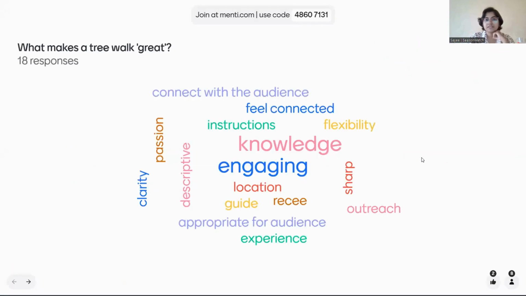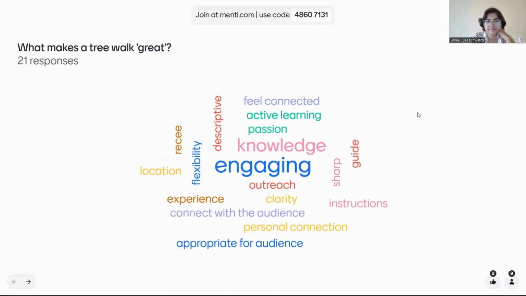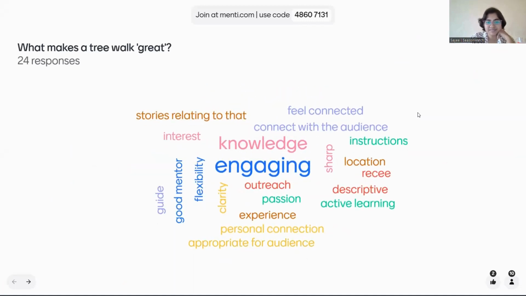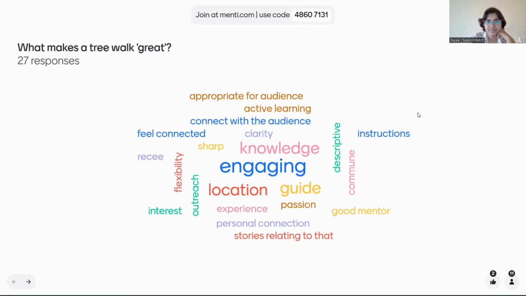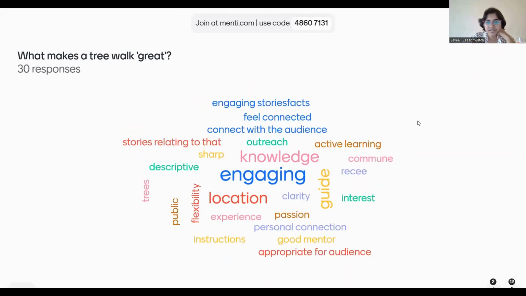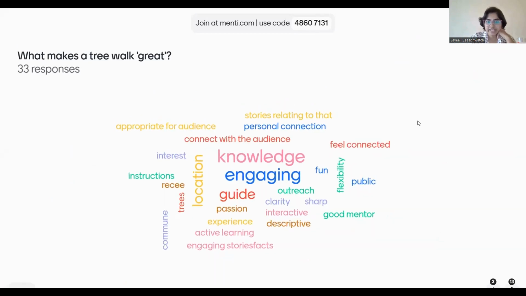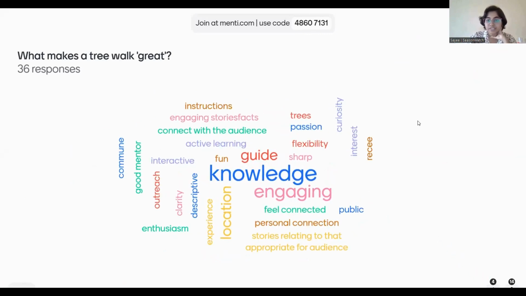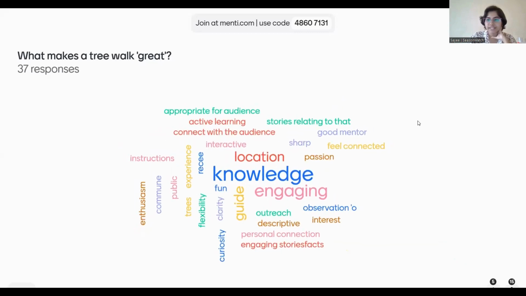Okay, so this is what we're seeing. I hope you can see the word cloud. Engaging seems to be in the center. Chirag, there's a link that I've shared. Let me just share it again. It's a Mentimeter. We are creating a word cloud that tells us what makes a tree walk great or fun or engaging. So you can open that link and you can type in 3 words that you think are necessary for making a great tree walk.